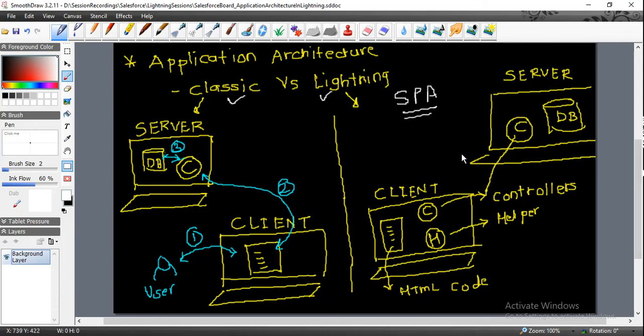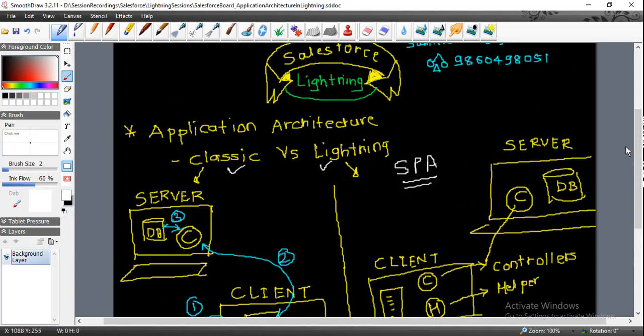SPAs, what do you mean by that? Single page application. So whenever we say we are developing single page application in Lightning, how is the exact architecture of this single page application? Let us deep dive into that.